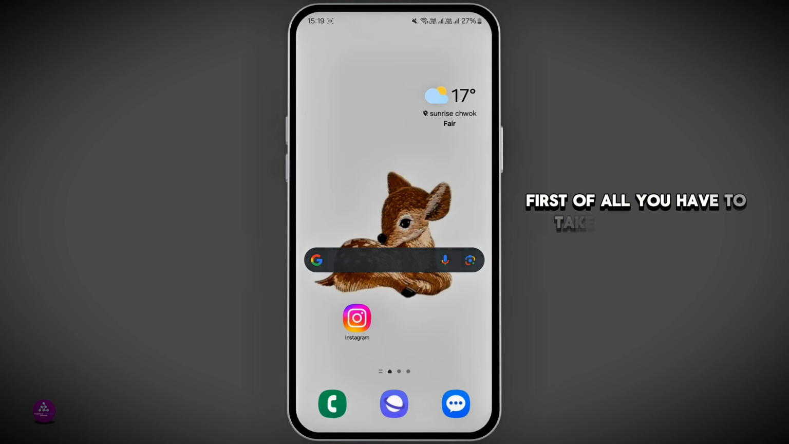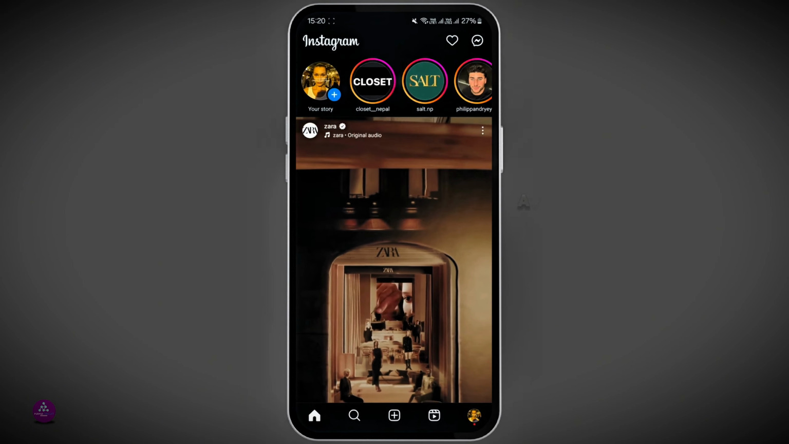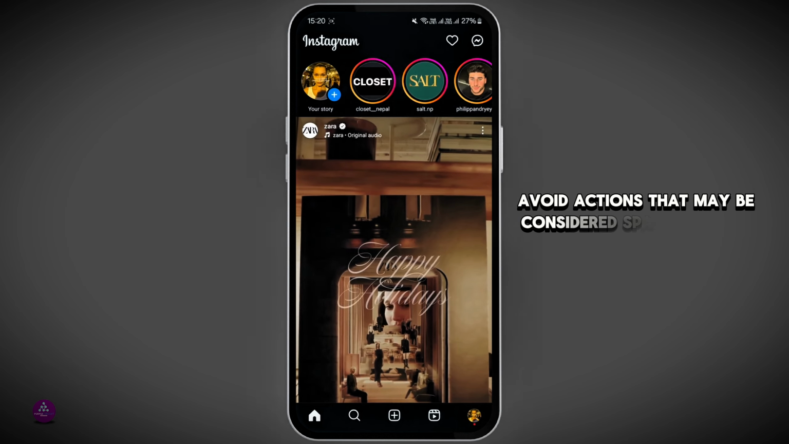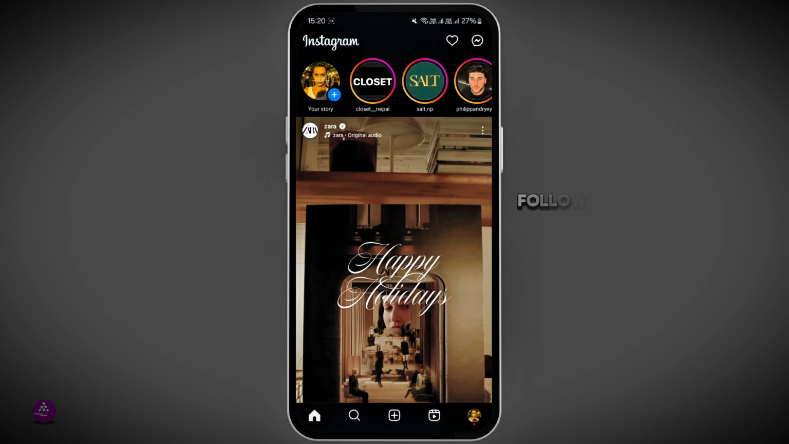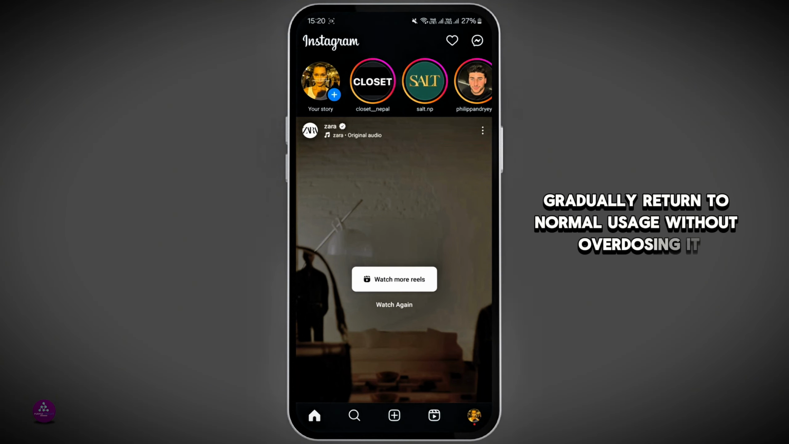First of all, you have to take a break from Instagram. Wait for the restriction to lift, and temporary blocks typically last between 24 to 72 hours. During this time, avoid actions that may be considered spammy, such as mass liking, following, or commenting. And once the restriction is lifted, gradually return to normal usage without overdoing it.